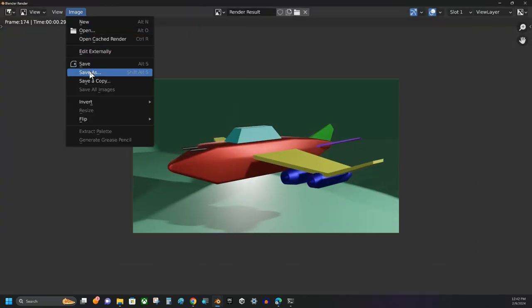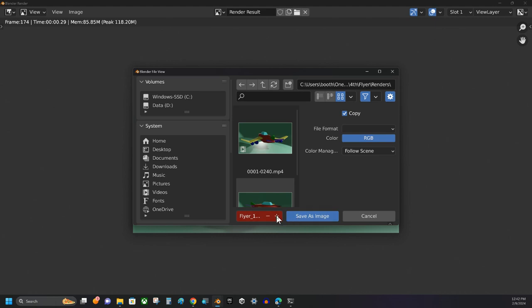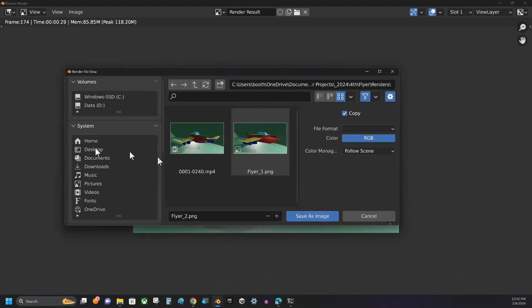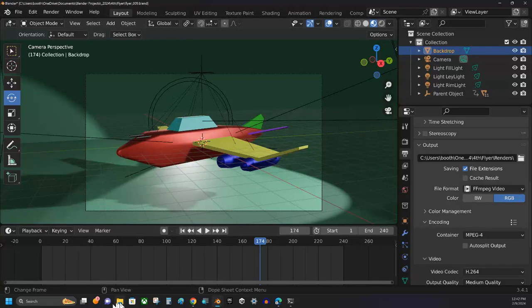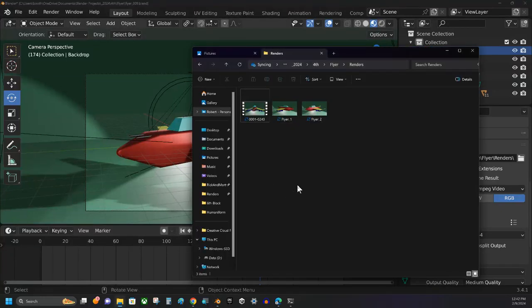Click on image, save as. Now here I can just click the little plus symbol. It's going to change this one now from flyer underbar 1 to flyer underbar 2. And I'll click save image. And I've got my renders. They're here in my folder. And now they're all ready for me to get them up onto Weebly, into my web page. And that'll complete this video.